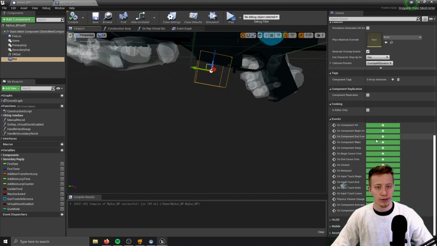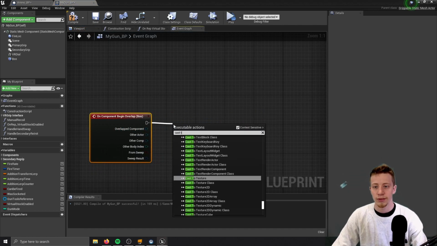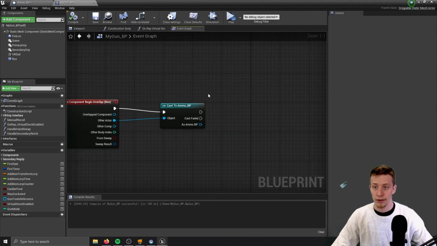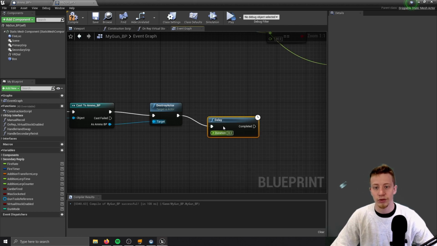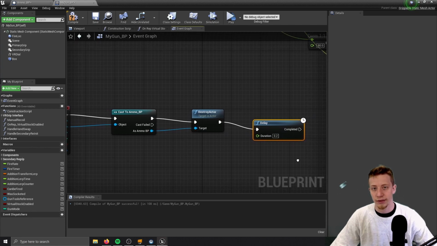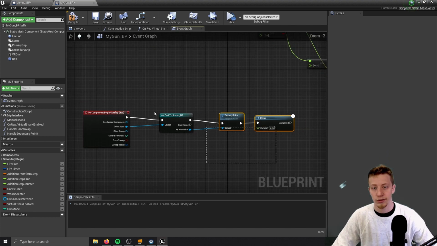Alright, so let's scroll down to on component begin overlap. Let's cast to our new ammo, so ammo BP, and connect it to other actor. Now the first thing we'll want to do is to actually destroy it, so destroy actor, this one. Then let's put a short delay here, and that delay is there simply because sometimes for some reason it doesn't like to destroy stuff and create stuff at the same tick, at the same time. Not sure why that is, it's just something that I would recommend you do. So let's do super short, something like 0.05.